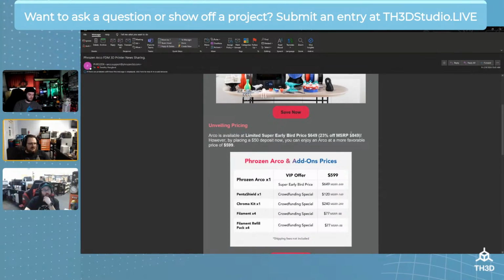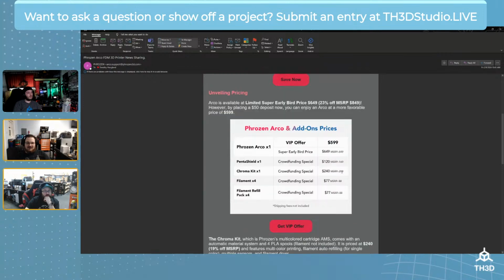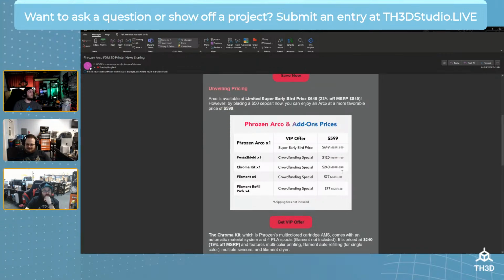Super early bird price. MSRP is $849. The Chroma Kit MSRP is $300. So this is going to be under, was that like $1,250 for the printer with the Chroma Kit? That's crazy. That's cheaper than the K1 Max and bigger than the K1 Max. It's 300 by 300 by 300. Oh, it's the same size as the PS5, I should say.